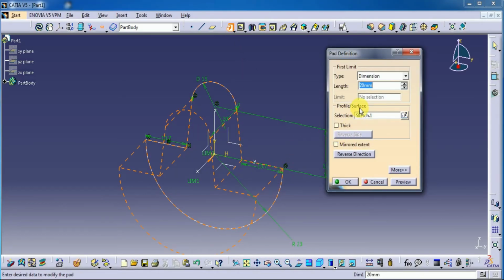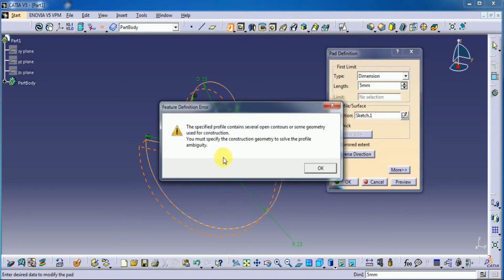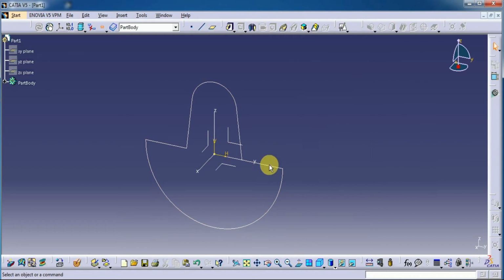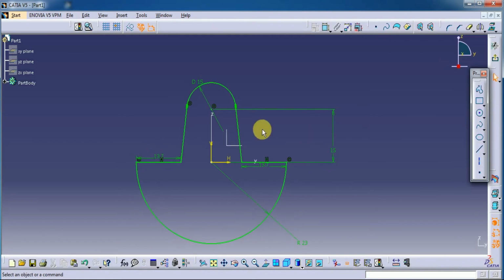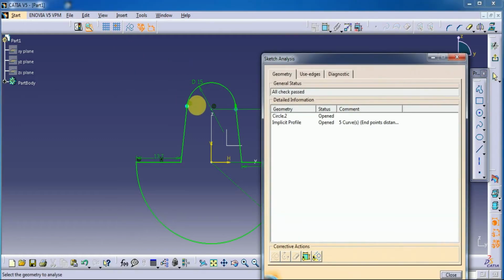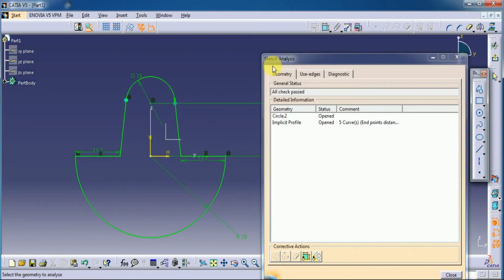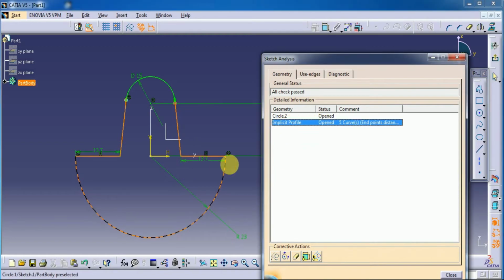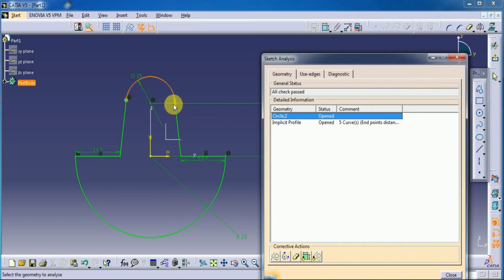Here it is 5 mm thickness. Several open profiles. Here we have seen it is closed, but they are saying there is an open profile. So see here, this is the sketch analysis. It is useful to know where it is open and where it is closed. See here, these all are closed. The circle here is open, at these 2 points it is open.